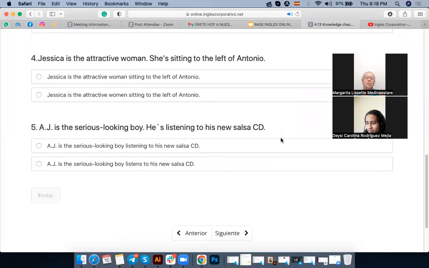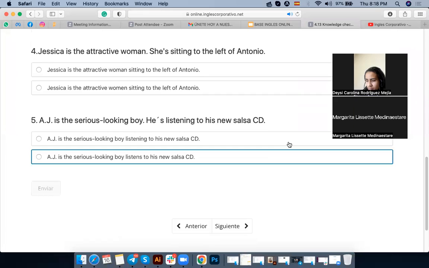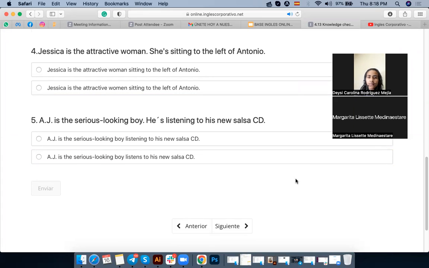Thank you. Okay, number four. Be ready, Jeffrey. Jessica is the attractive woman. She's sitting to the left of Antonio. Number one. Jessica is the attractive woman sitting to the left of Antonio. Number two, Jessica is the attractive woman sitting to the left of Antonio. Jeffrey. Can you please tell us the answer, Jeffrey?